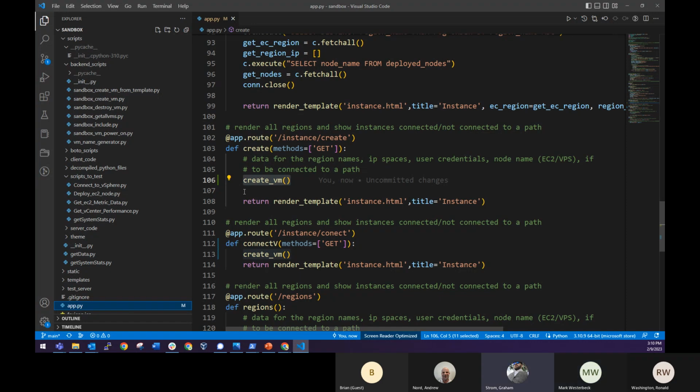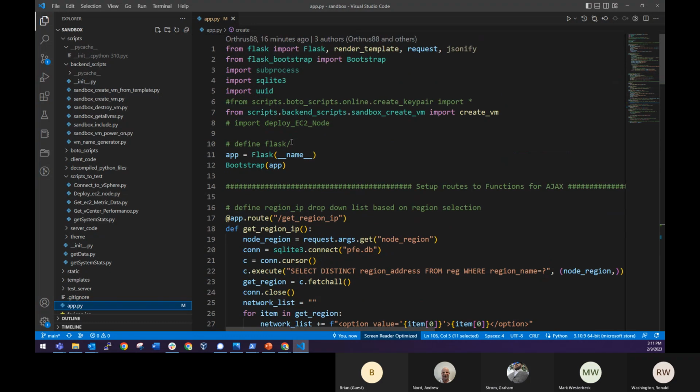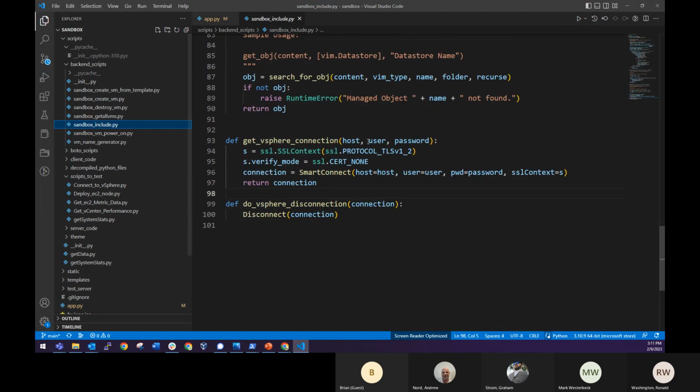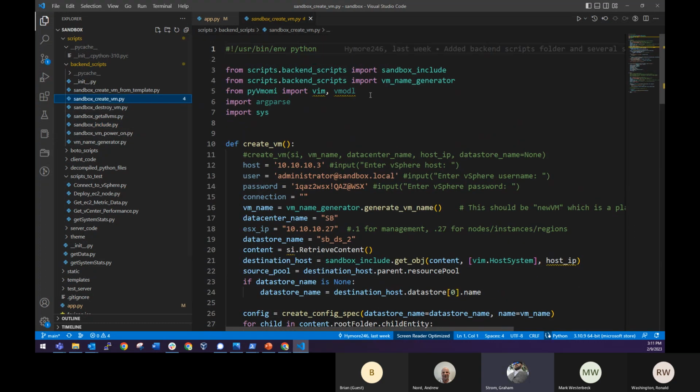Real fast, because I think it only goes to the actual people that are logged in for AFS here, but you saw how I imported the Pythons for the sandbox, right? This is what we're talking about? No, on the sandbox include or wherever we were at. Nope. Okay. Create underscore VM. Sorry. Okay. No worries. Sandbox include was the one that I had to do, but that's how I was getting them to work there, Mark. Aha. Yeah, awesome. That's fine.